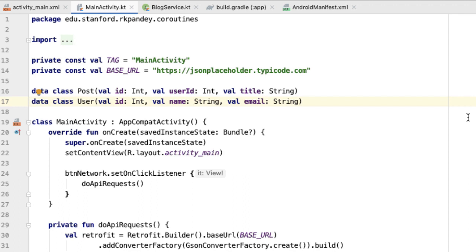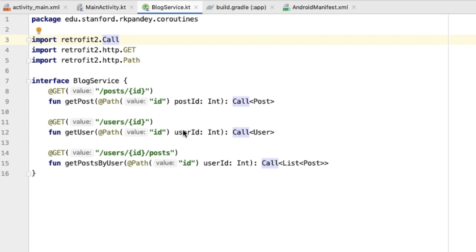So let me show you the API that we'll be talking to. There are 3 relevant methods, one which is get post, get user, and then get post by user. And you can see the result of that is actually a list of blog posts.